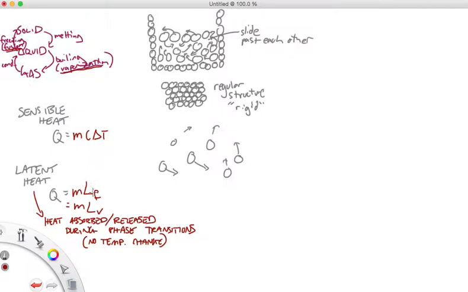It would just be in the opposite direction, because the heat would be given off. I'm sorry, let me start that up again. If it was going from liquid to solid, the liquid would be giving off heat. And so this would be a negative number. And likewise, if it was going from gas to liquid, this would be a negative heat as well. Okay, so where have we seen this before?